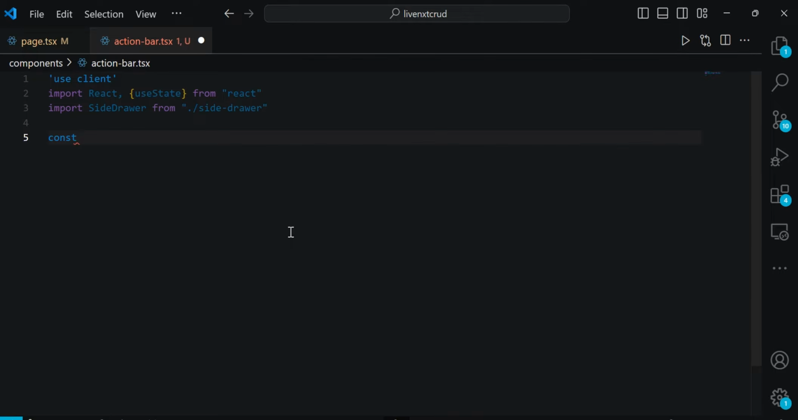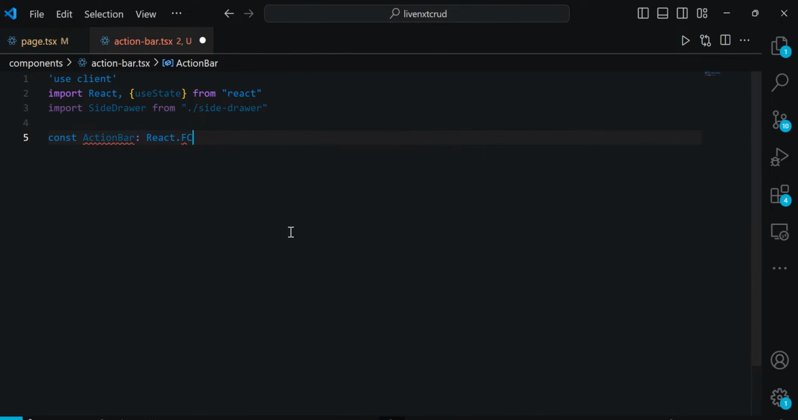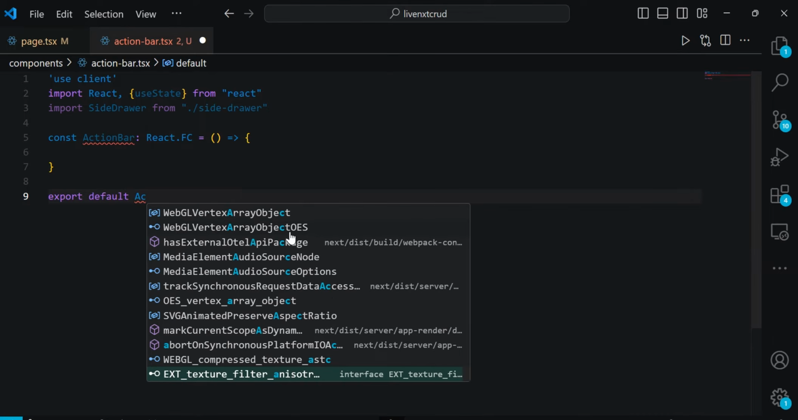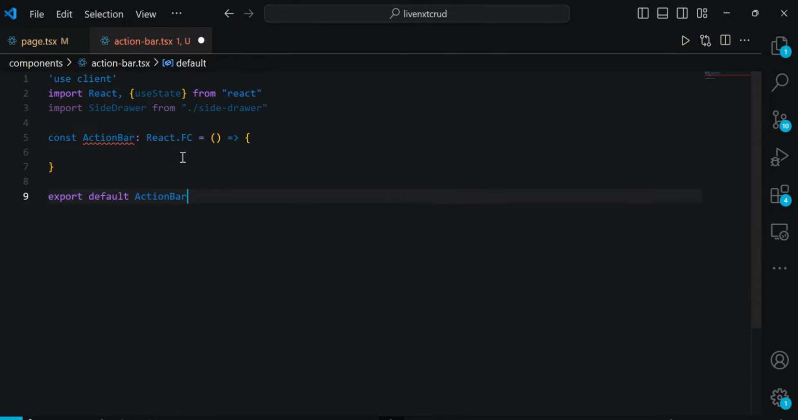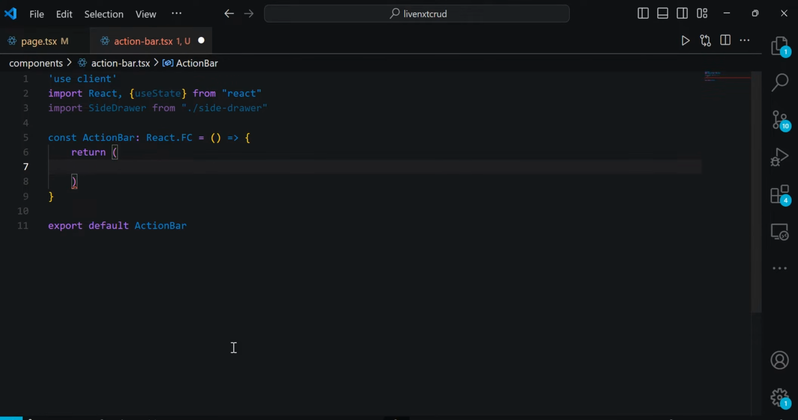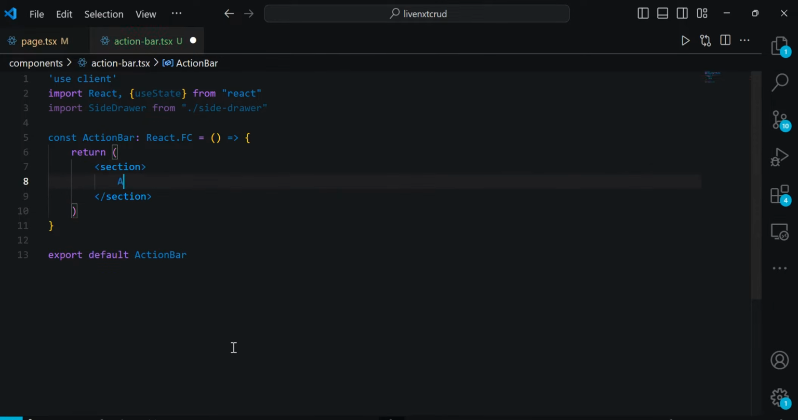So let's go ahead and build the function. We'll say const ActionBar, React.FC. And let's export it as well. We'll say export default ActionBar, and we'll add a return statement. We'll set a section, say action bar. Hit save.